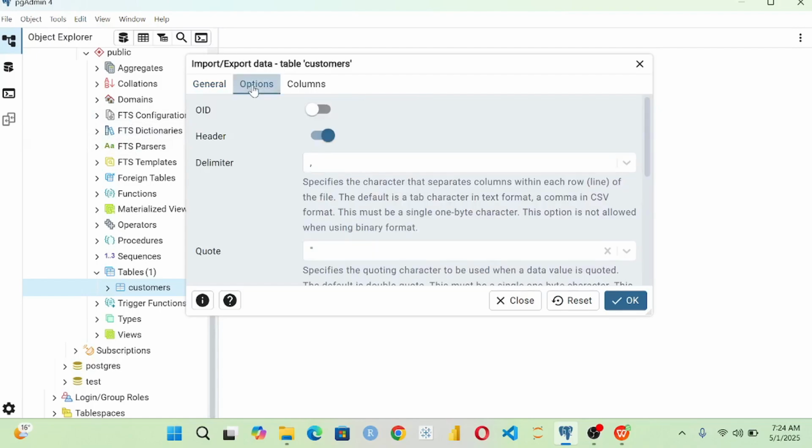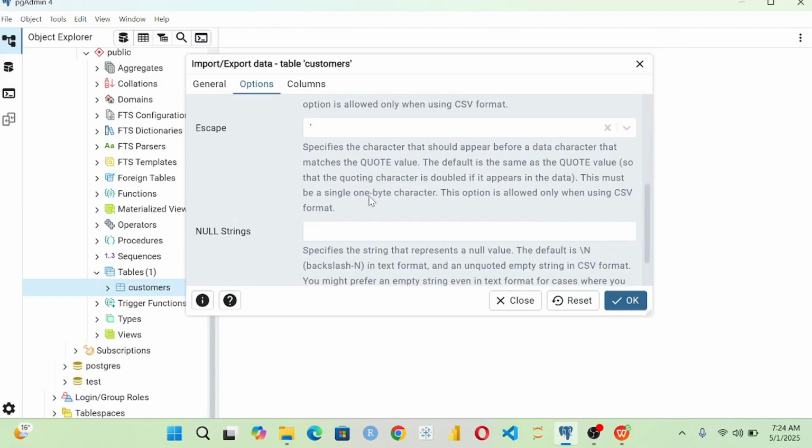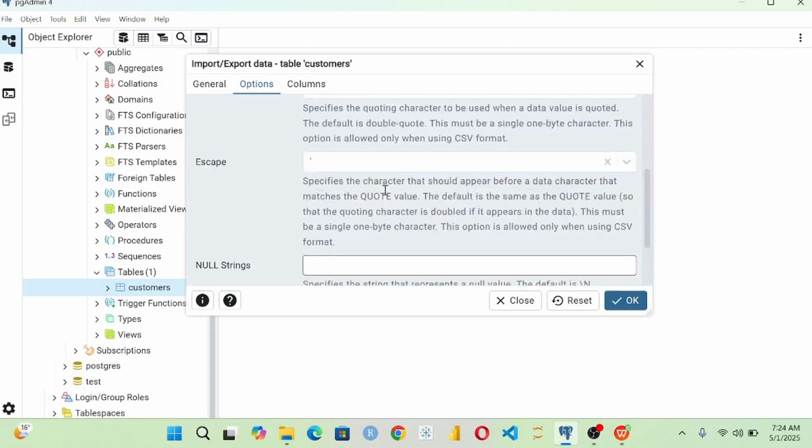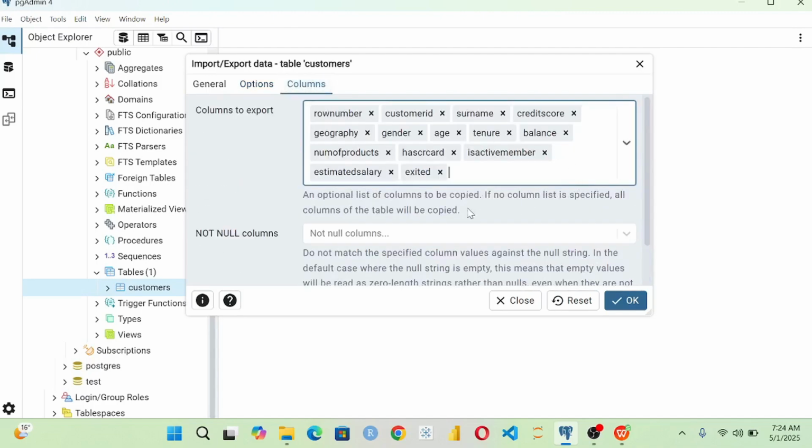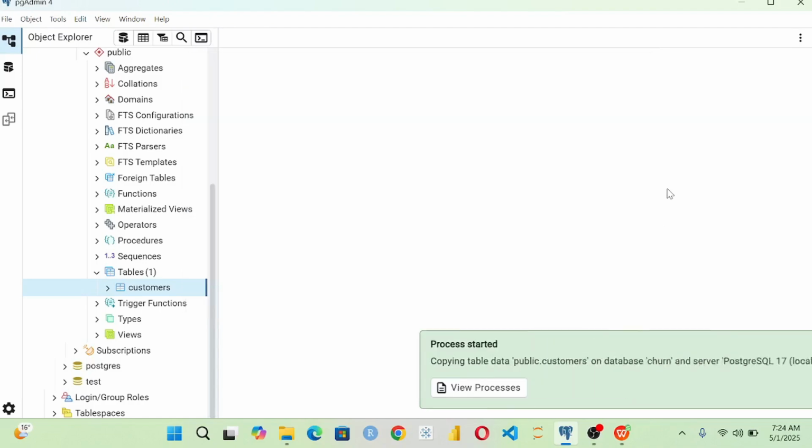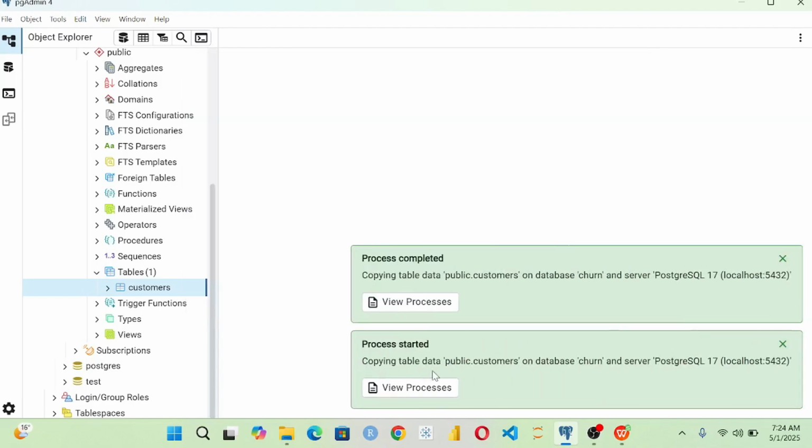Make sure you go to options. Because it is a CSV, make sure you have selected the first thing, which is header. Your data has headers, so that's clear. Because it is a CSV, it must have delimiters, and the others are done for you, the quotes, the escape, the null string. For columns, I don't think there is anything you need to do, just confirm that all the columns you have entered are what you're able to see, and then you click OK. Copying data successfully, process completed successfully.